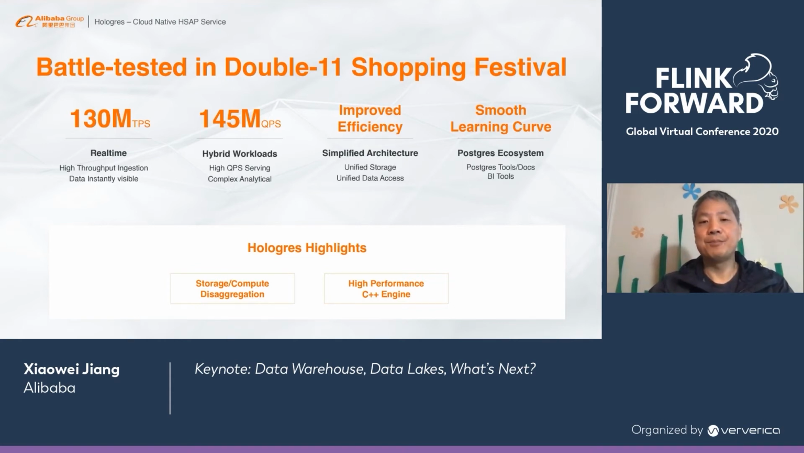Hologres has been battle tested in the Double 11 shopping festival at Alibaba. Last year, we were able to ingest 130 million events a second at the peak. All ingested events are immediately available for querying. At the same time, we served 145 million queries per second. This includes high concurrency serving queries, as well as complex analytic queries. Our product team saw improved efficiency because of this simplified architecture.